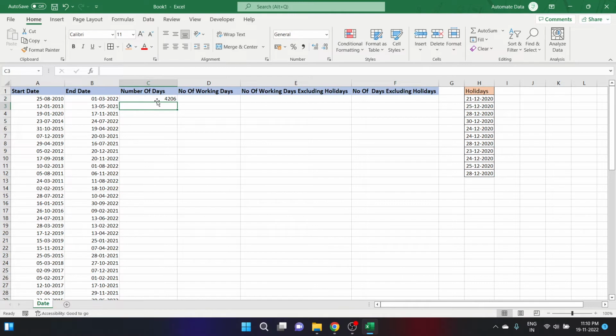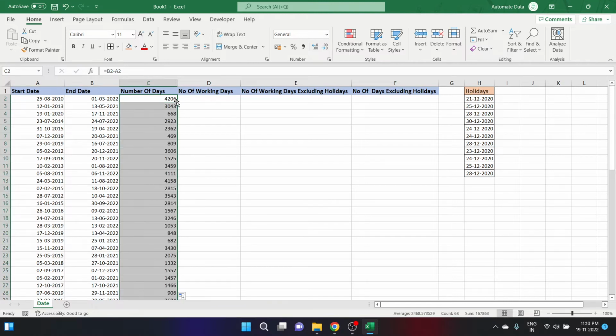See, 4206 is the number of days between this date and that date. Now, let me apply this formula to everything by just double clicking on the bottom right corner of the cell. See, it is done. Now, let's make it a little more complex.